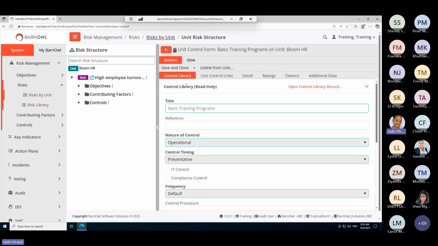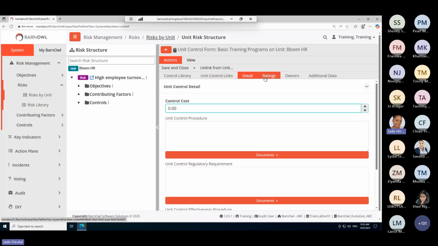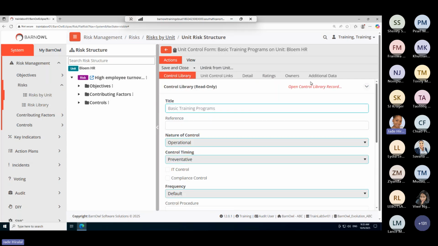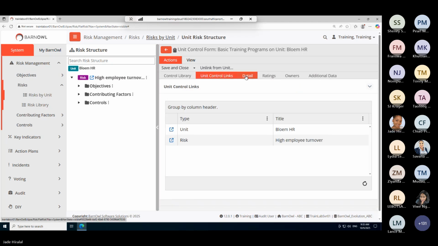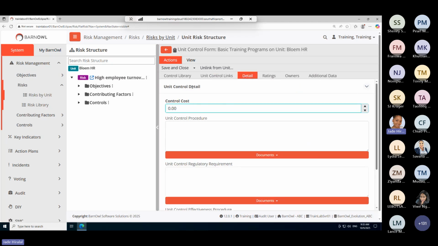Okay, again, as you can see, my library form is grayed out. I can't edit it over here. I can edit the rest of the items, or if I wanted to edit my library, again, as a reminder, I could just click on that, and then I could edit my library information. My detail information is now specific to the unit.